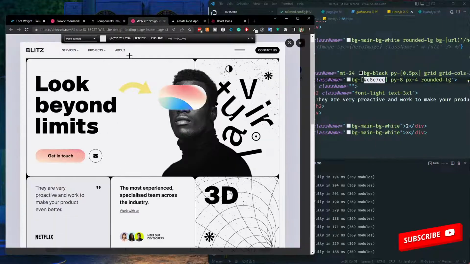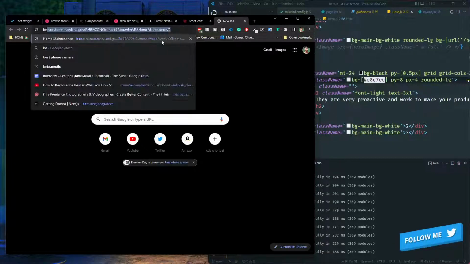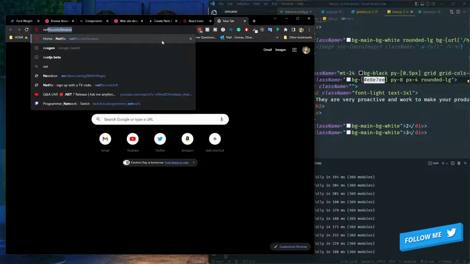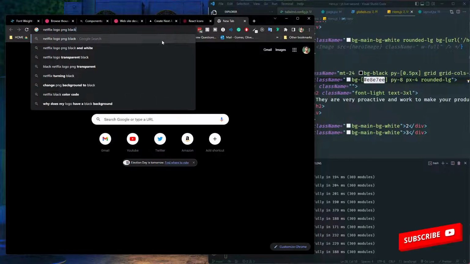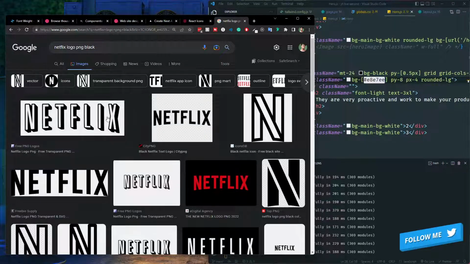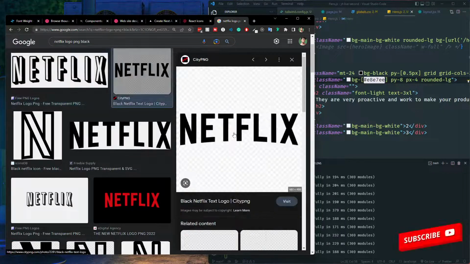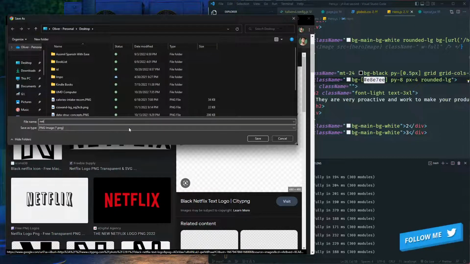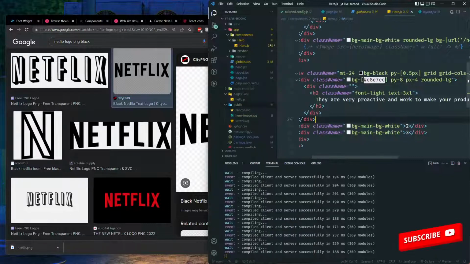And then say something like Netflix logo. So it's Netflix logo, PNG, black. If they have any kind of logo like that. That PNG. Oh, that's a PNG. We need the black one. Paste that on Netflix. Then I'll bring it up in our project.